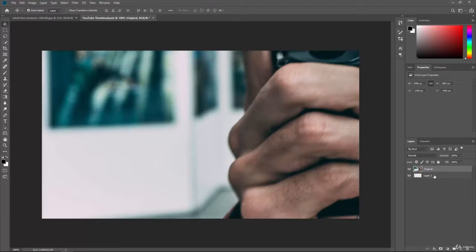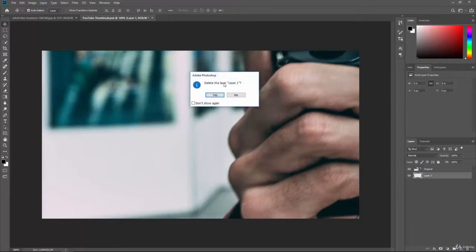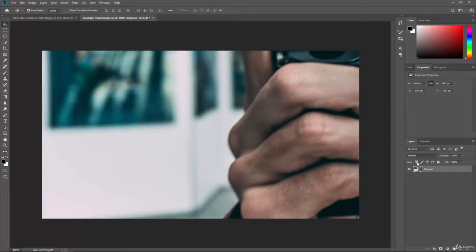And we don't need layer 1 anymore, so we can just click on that, and then we can hit the trash can, and it'll say, are you sure you want to delete this? We can hit yes, and now we just have this image, the original layer with the image on it.